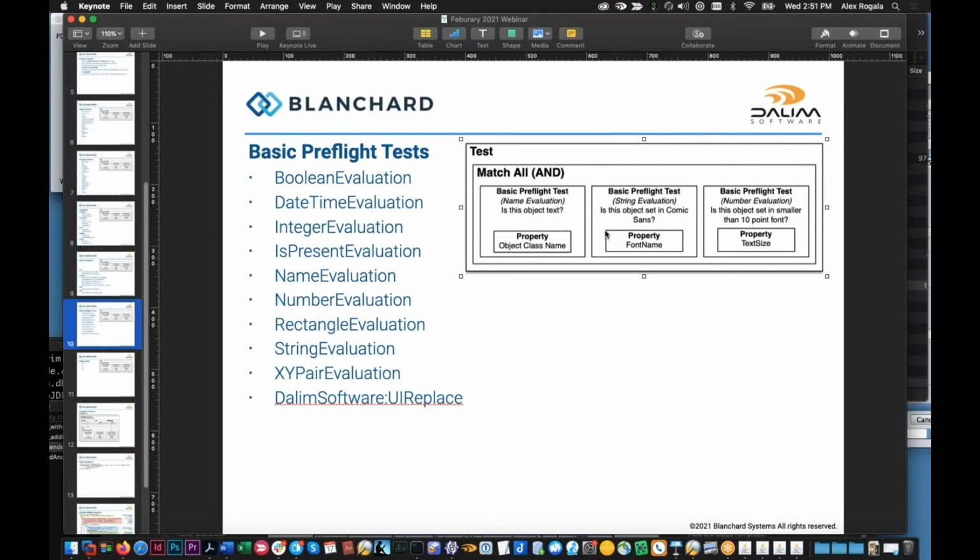The same for the font: you'd pass the name of the font to a test that asks, is this object set in Comic Sans? And then you have a third check here. I have one here where you pass the size of the text to a number evaluation that asks, is this number text size smaller than 10? So that's how these tests kind of end up working.